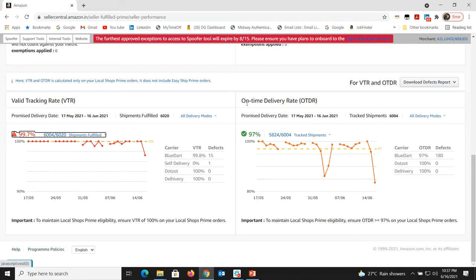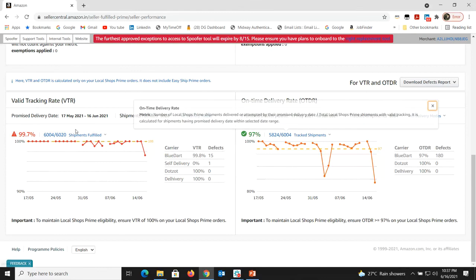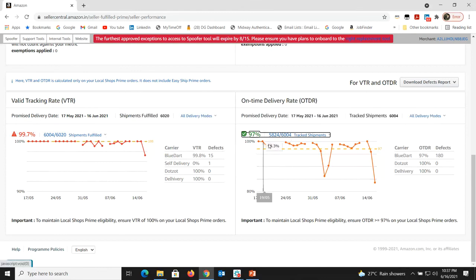Similarly, we have the next metric, which is also called on-time delivery rate. You can see that the total number of orders for which OTDR is calculated is the number of orders which are tracked. That is 6,004. Out of 6,004 orders on a monthly basis, 5,824 orders have been delivered to customers on or before the promised delivery date and have a delivered scan. You will be able to get more information by downloading the manual report, where you'll have order level details.